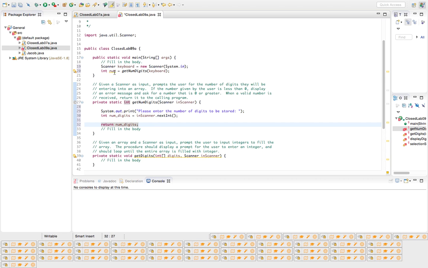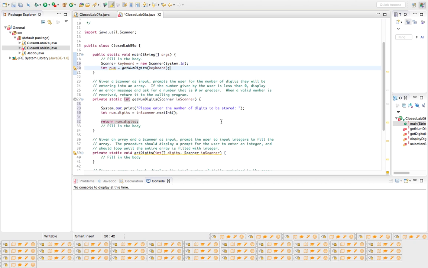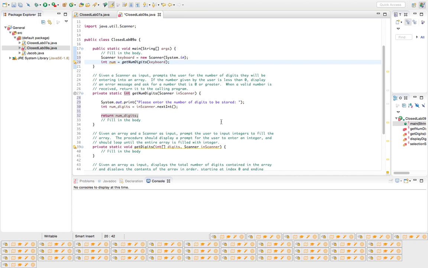Now, essentially what happens is, again, since the main method is the very first method that is called when a piece of code or a program in Java runs, we have int num is equal to getNumDigits. This method is called and whatever value is returned is assigned to the variable num, that is of type integer. So now we know that the number of digits the user wants to enter is int num. Now the next job would be to get the exact digits or the numbers from the user.